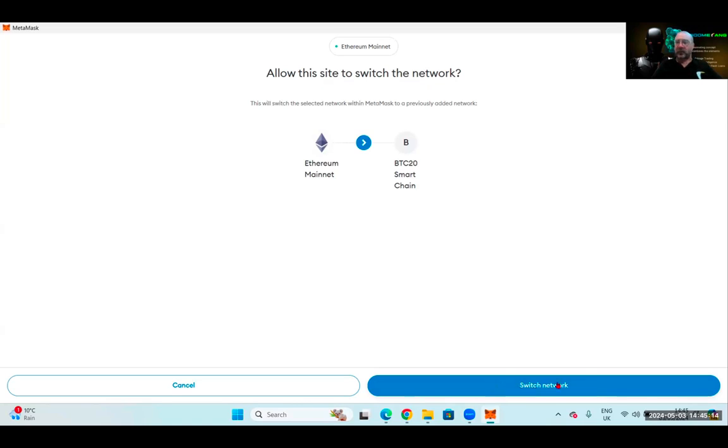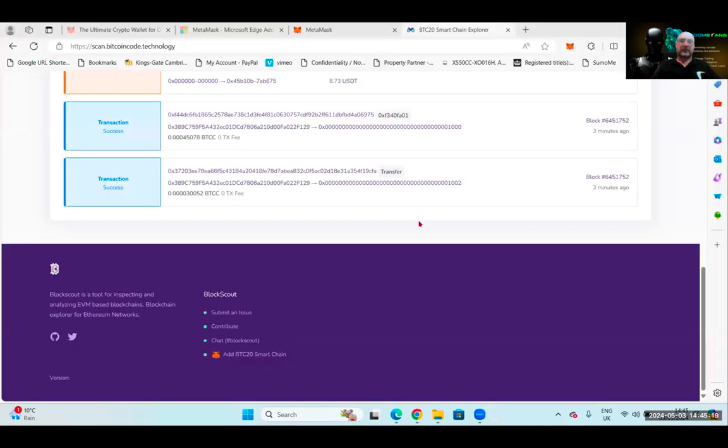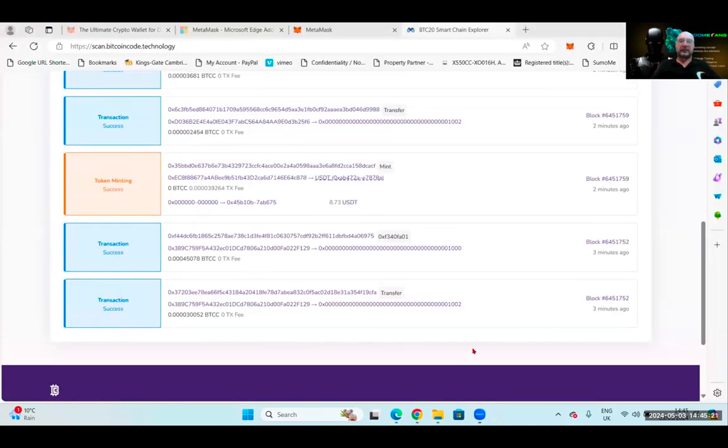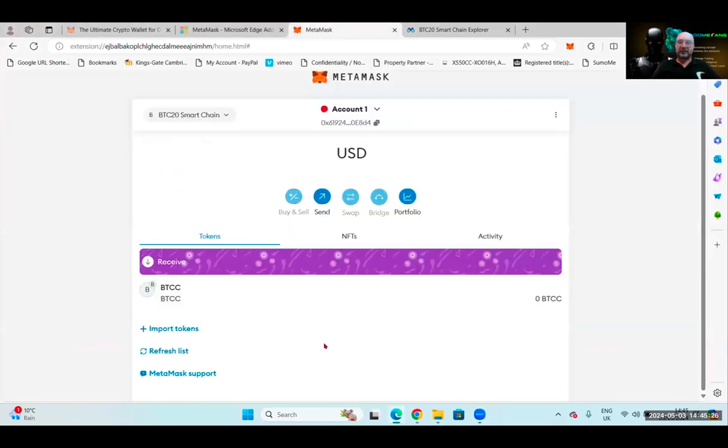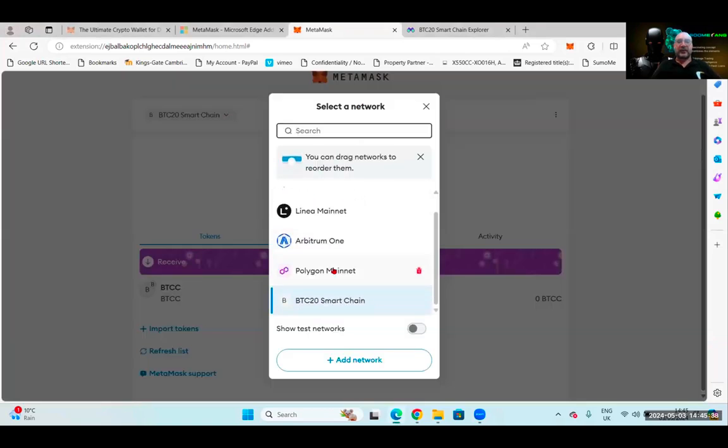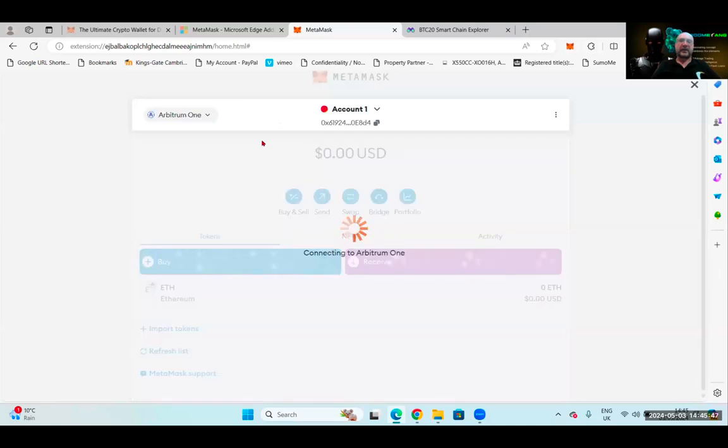And now it says switch network. So you click switch network. And now, if you go to MetaMask, you'll see that you have now added the BTC20 Smart Chain. And if I click on that, you can see all of the networks that I've already added. So you've got BTC20 Smart Chain, Polygon, and Arbitrum. And they're all there ready.